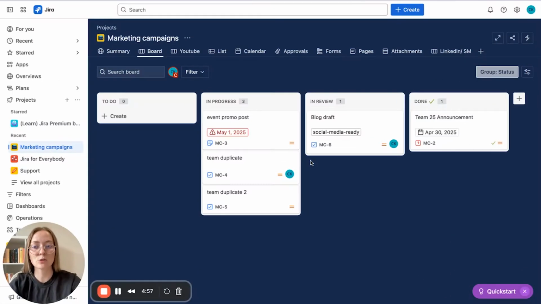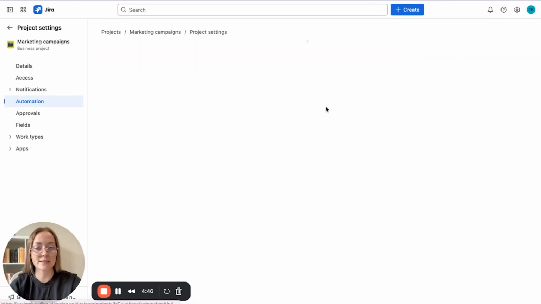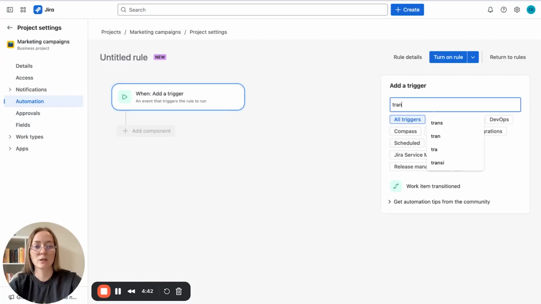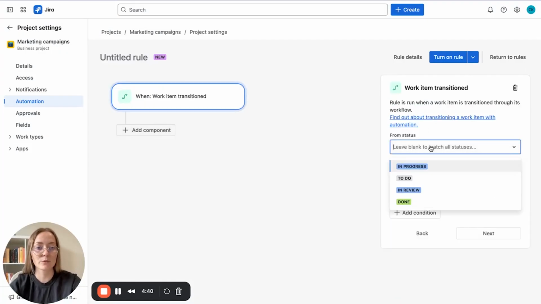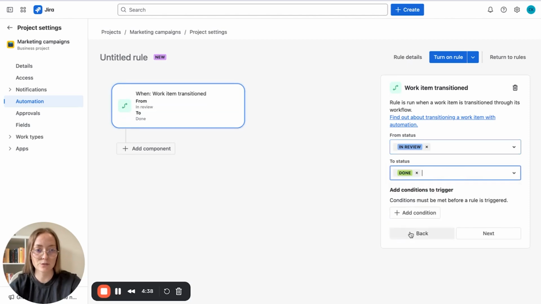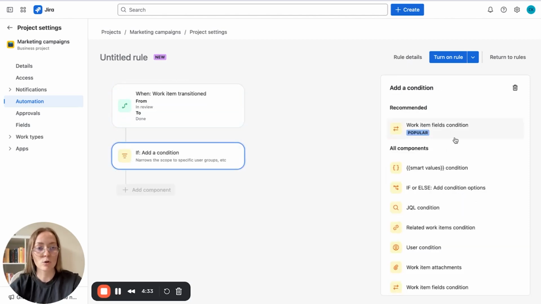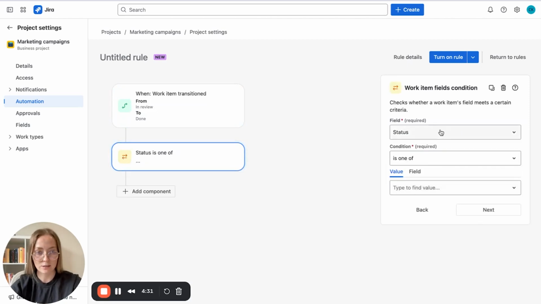So let's jump into Jira and let's see the setup. So the goal of this automation is to create a new work item after a task with this label, social media ready, hits done. So let's go to automations and let's create a new one. So first of all, transition from status in review to status done. Next, we need to add a condition. So the condition will be work item fields condition.